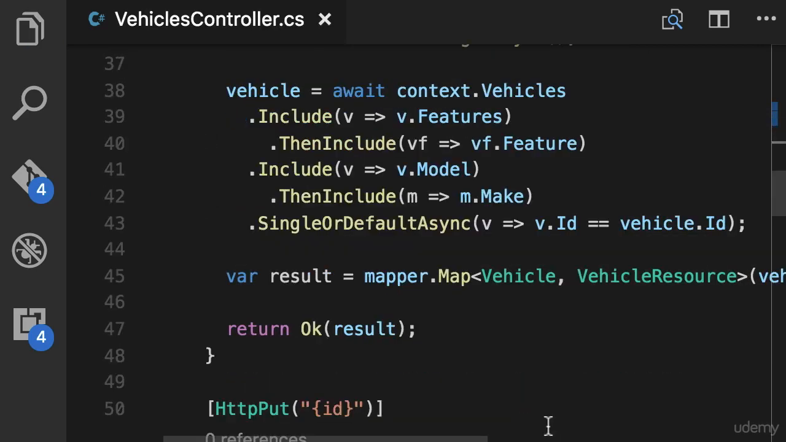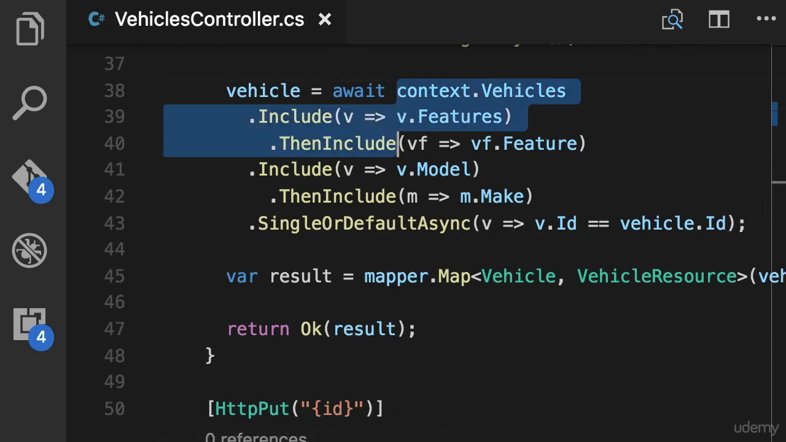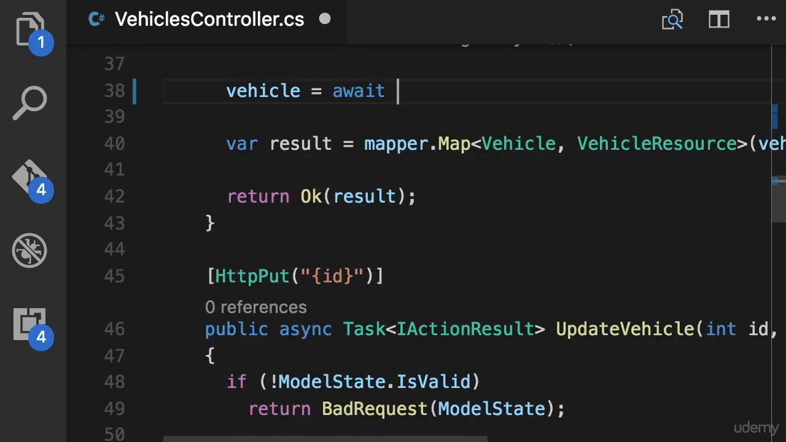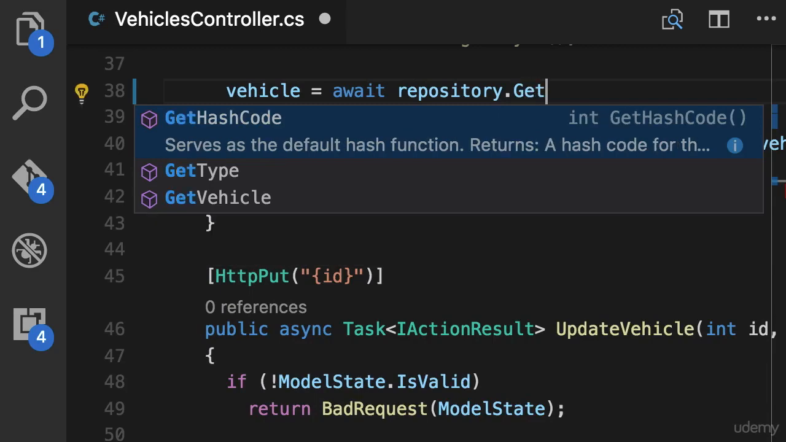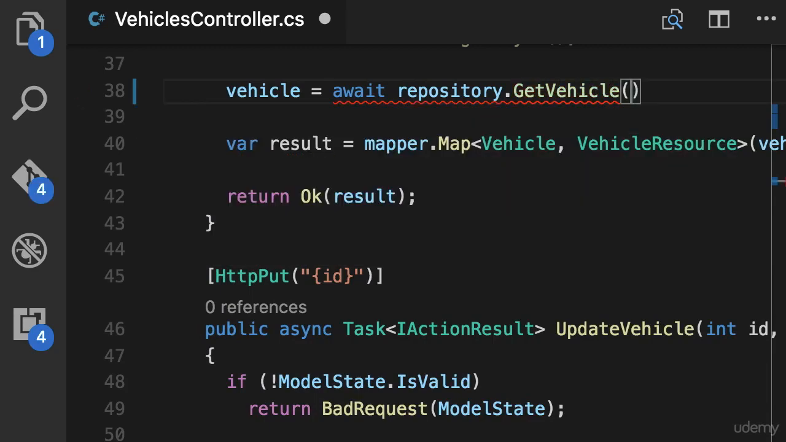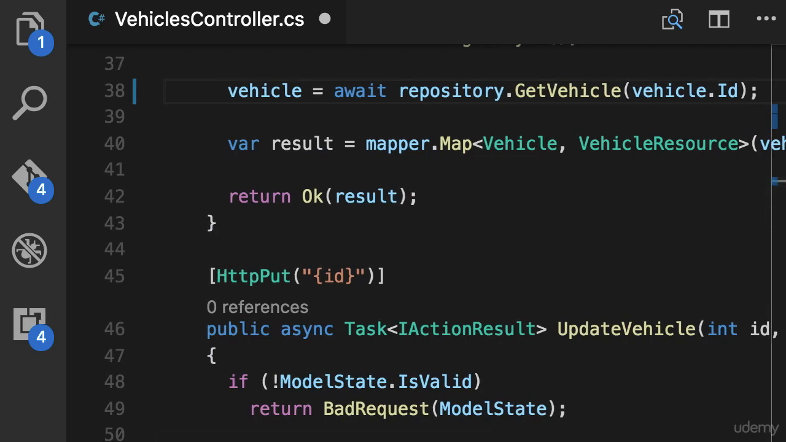Now we go to our create action. So here's our fat query. I'm going to replace this with a call to our repository. repository.GetVehicle, and the ID is vehicle.Id. Much cleaner, right? We need to apply the same change in the other two actions.